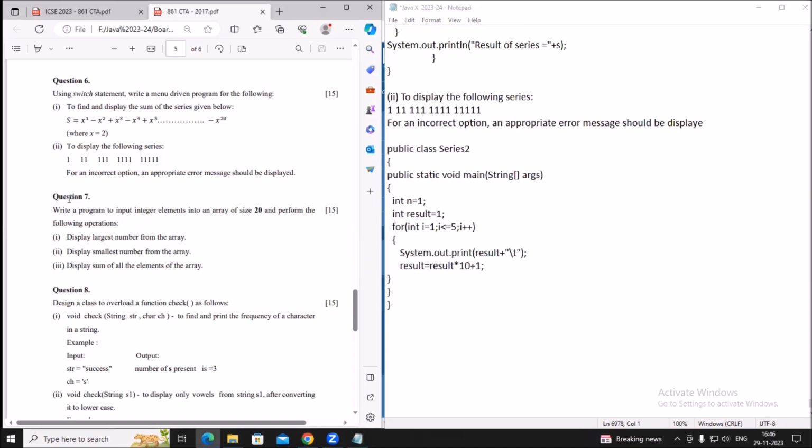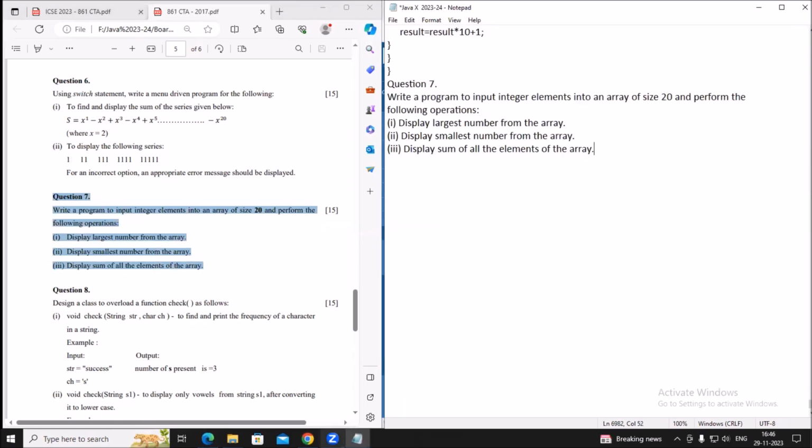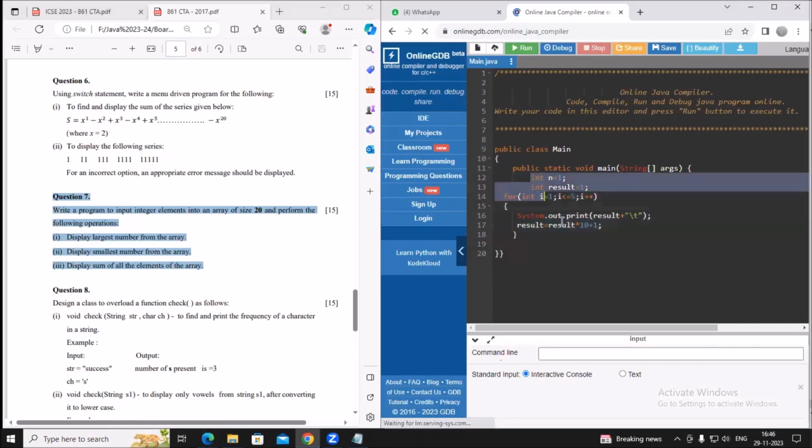Now question number 7, where we have write a program to input integer element into an array of size 20 and perform the following operation. First one, you have to display the largest number, smallest number and sum of all the element. Question number 7. This is based on arrays related program. Let us write this program.